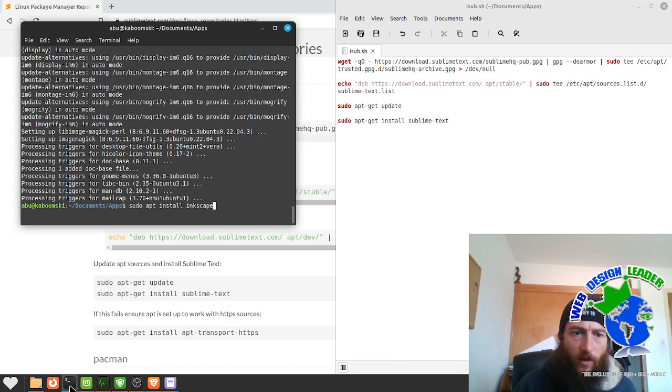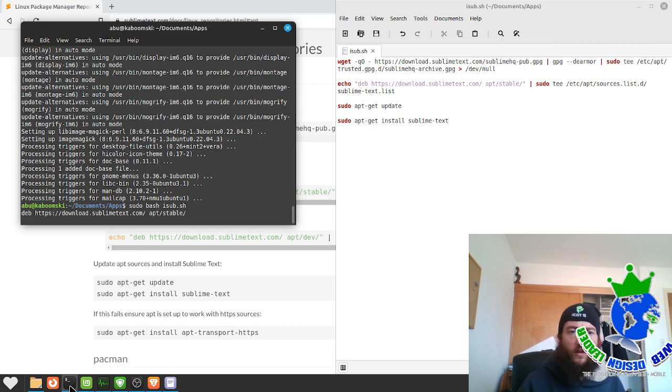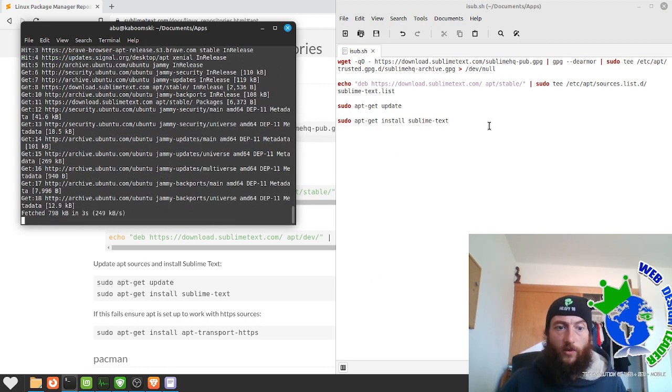Instead of running isub, we're going to run isub.sh. And so now we're going to be installing Sublime Text using this new little script here.